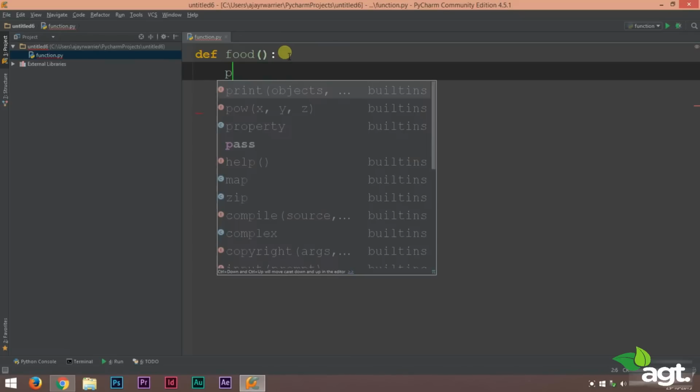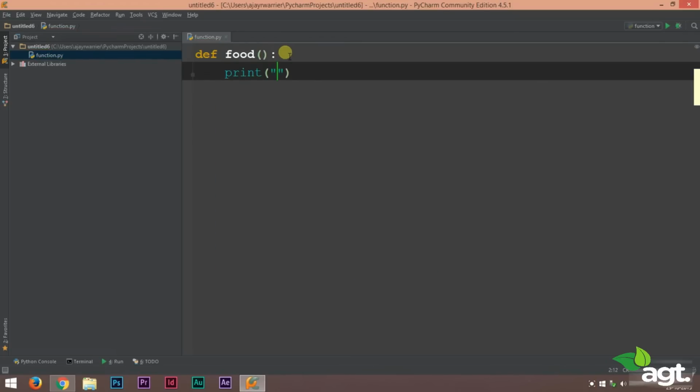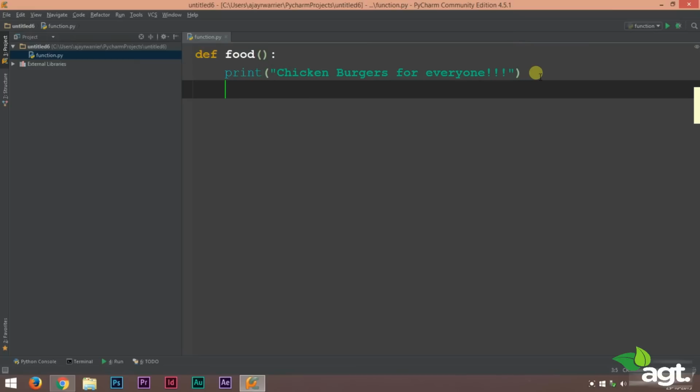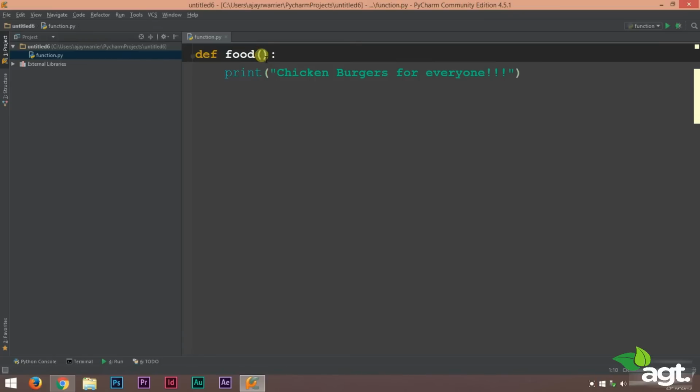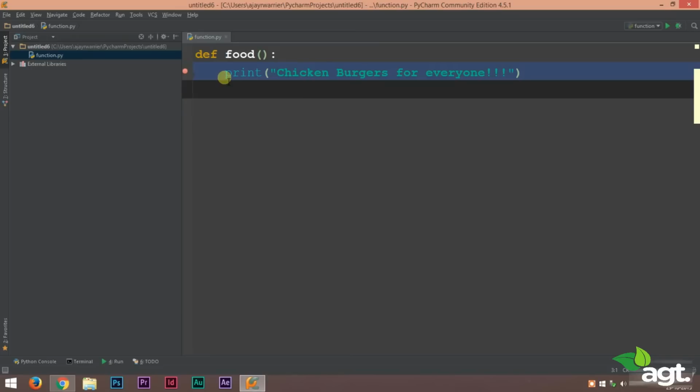And inside the function, let's print something out. Chicken burgers for everyone. Yay! Awesome. Alright. So this is how our function definition is going to be. We use the def keyword followed by the function name, our parenthesis, and it is empty because we are not using any variables inside this, a full colon, our tab space, and our function body. Alright, now let's try running this.